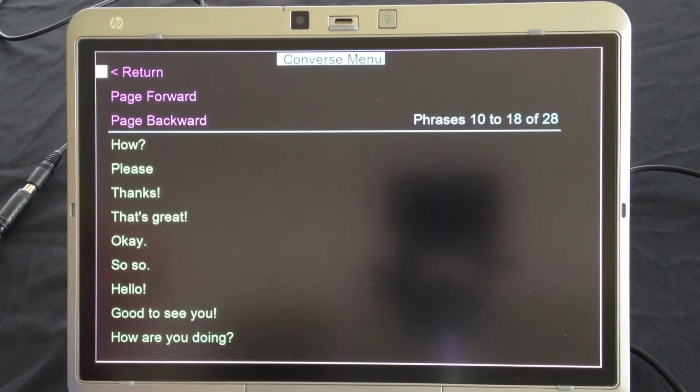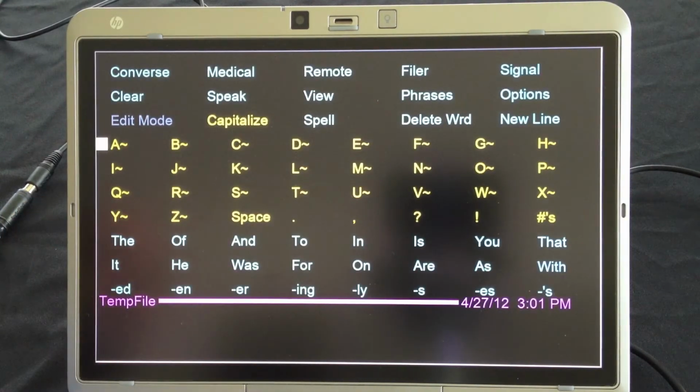The converse menu is also where you can store previously recorded phrases. If a person has previously recorded phrases, the converse menu is where those go. So we're going to go back to the main menu by just simply hitting return. So when it gets to return, I hit my switch, and I'm back at my main menu.